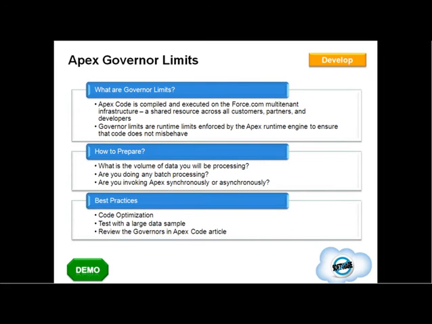Now, I think another important piece to consider when you're working with Apex code is our governor limits. I mean, Apex code is compiled and executed on this multi-tenant infrastructure that we develop. So essentially that means that it's a shared resource for all of our customers, partners, and developers. And so we've implemented these governor limits to make sure that our Apex runtime engine ensures that the code is not misbehaving. How do you prepare when you're working with Apex code and Apex governor limits in your apps? Governor limits are very important to know and understand.